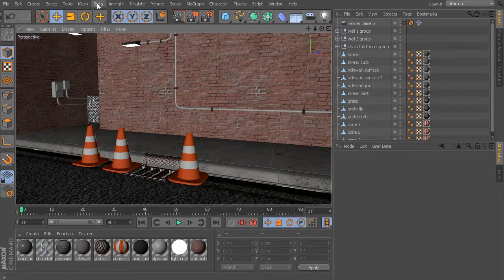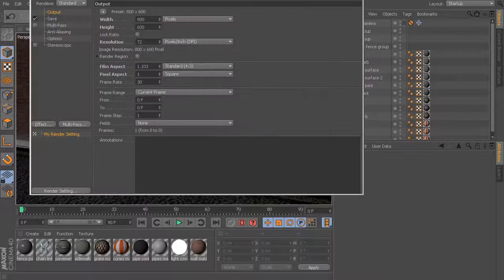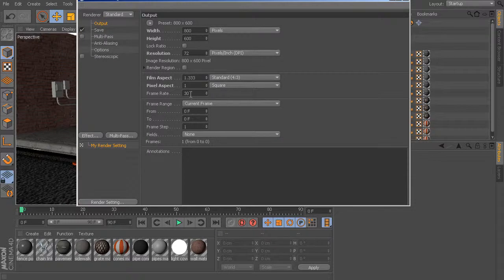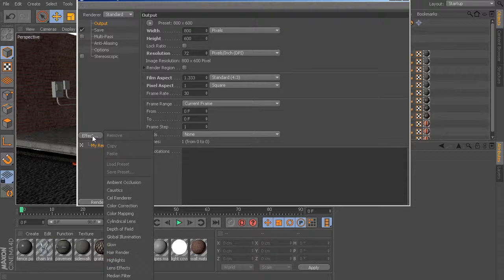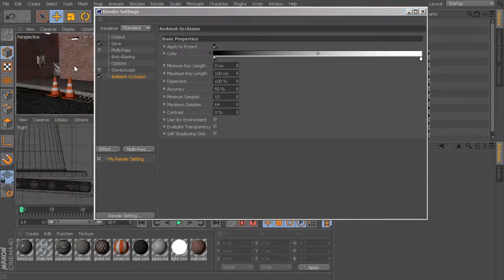So let's start by going into our render settings. We can just go up to render and go into the render settings, where we could use the keyboard shortcut, which is Control B. Okay. Now to add in ambient occlusion inside of Cinema 4D, it's really simple. All we have to do is go into the render settings, go to effect, and choose ambient occlusion. So at that point, we can now basically add in ambient occlusion, and from this point, the ambient occlusion will be applied to our scene whenever we render. So let's take a look at that.